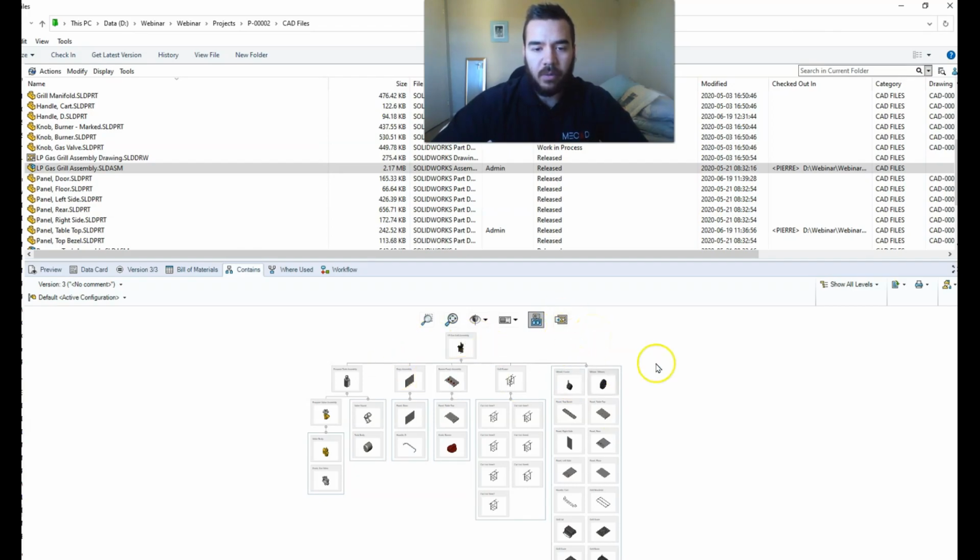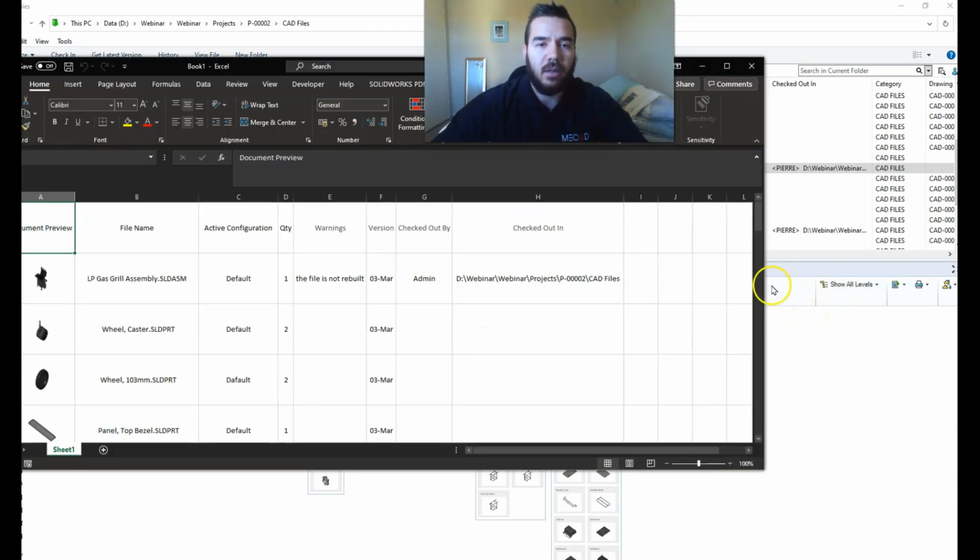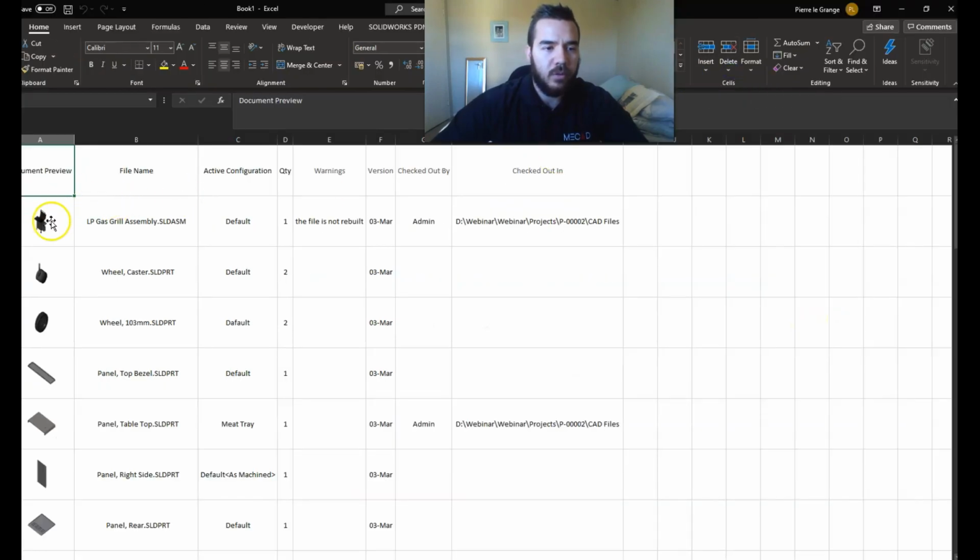When I'm done with this, I can actually go and export all of this information with the thumbnails into an Excel format. So I'm going to go here on the right hand side where the export options are. I'm going to select export with thumbnails. And this will now load Excel with a thumbnail preview of the different parts and the different assemblies, as well as the different column headers that were in the Contains tab.